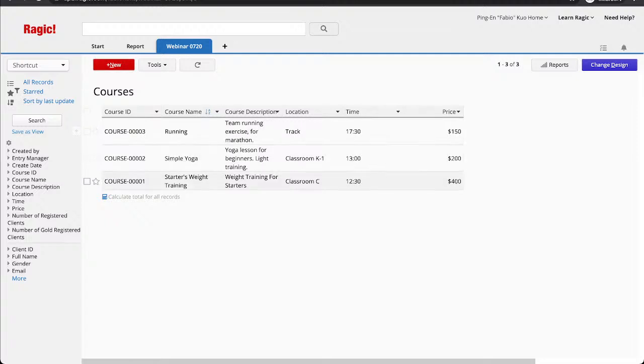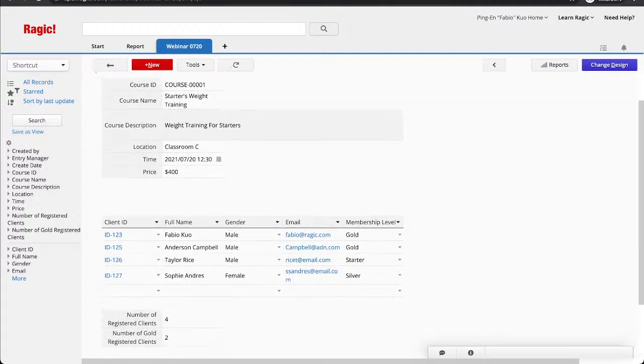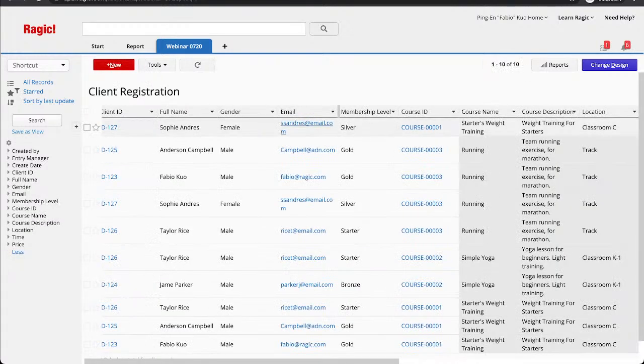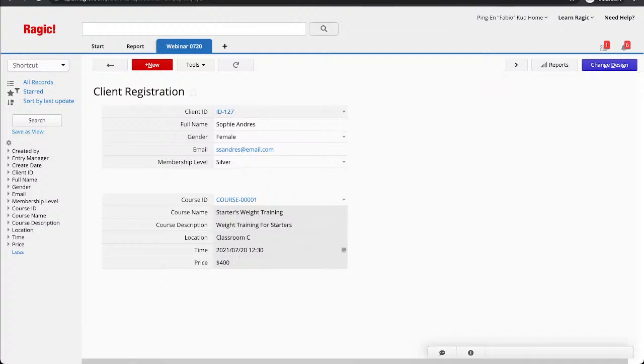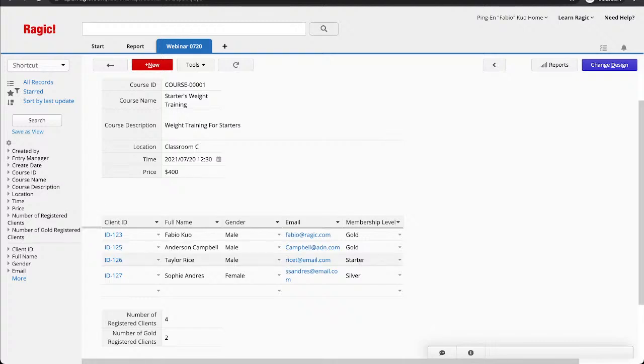Let's go to the starter's weight training. This is the record that I've just added in the client registration form right here. This one. I've added it here, but it also reflects back in the courses sheet in the subtable.